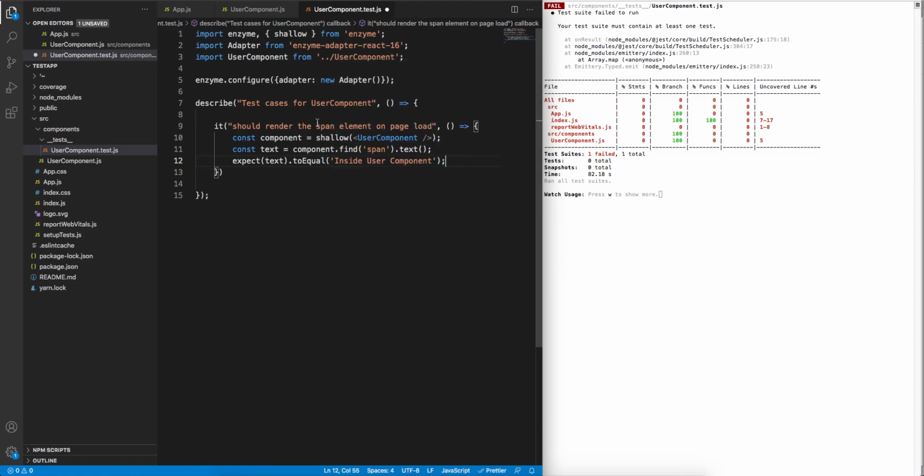What it will do is, I'm defining a set of test cases for the user component using describe here. This is one of my use cases. When the page is rendered, I want a span element to be rendered in my UI. So it should render the span element on page load. I'm shallow rendering the user component, finding the span and getting the text in that span, and then checking if the text is equal to the text inside user component.